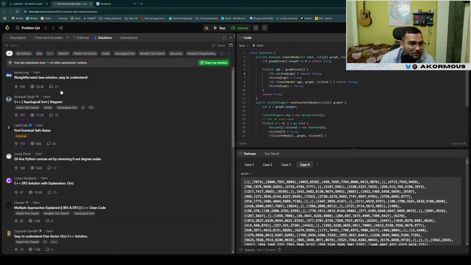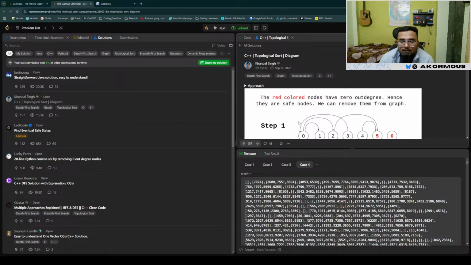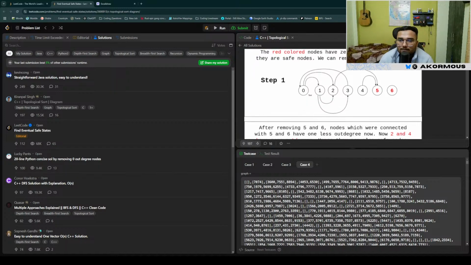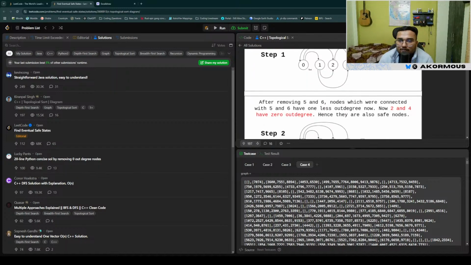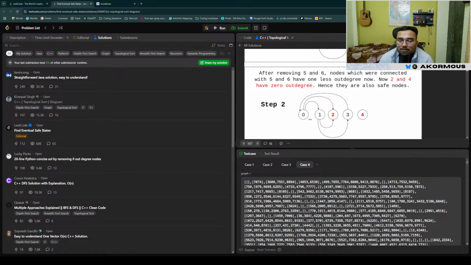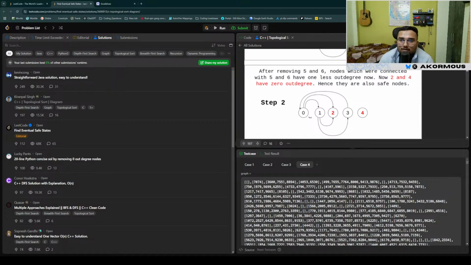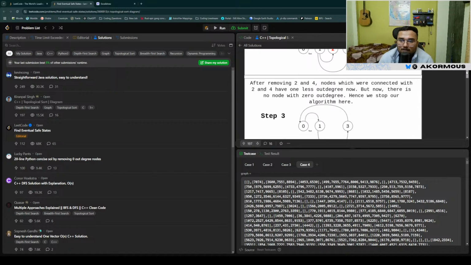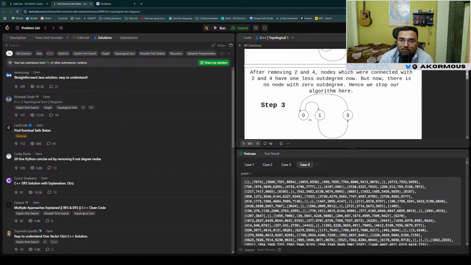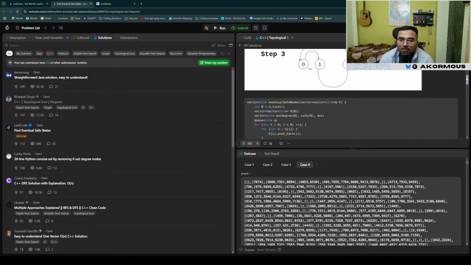Topological sort. Yeah, that's what I was thinking, but how? Let's see Kiran Pal Singh's approach. The red colored nodes have 0 out degree, hence they are safe nodes. We can remove them from the graph. After removing 5 and 6, nodes which were connected with 5 and 6 have one less out degree now. Now 2 and 4 have 0 out degree, hence they're also safe nodes. Nodes which were connected with 2 and 4 have one less out degree now, but there is no node with 0 out degree, hence we stop the algorithm here.